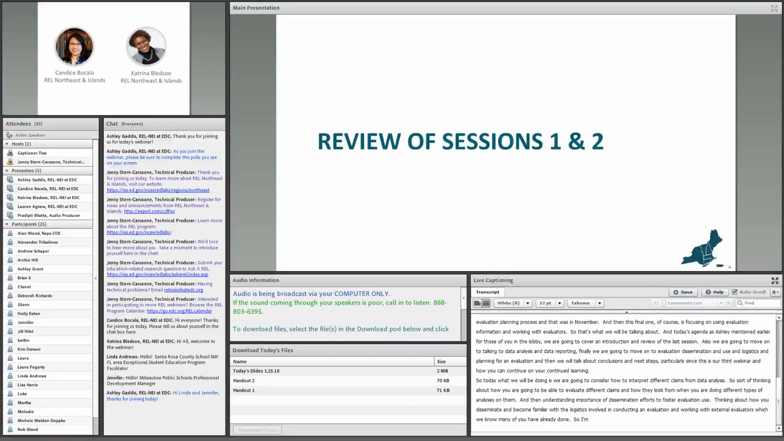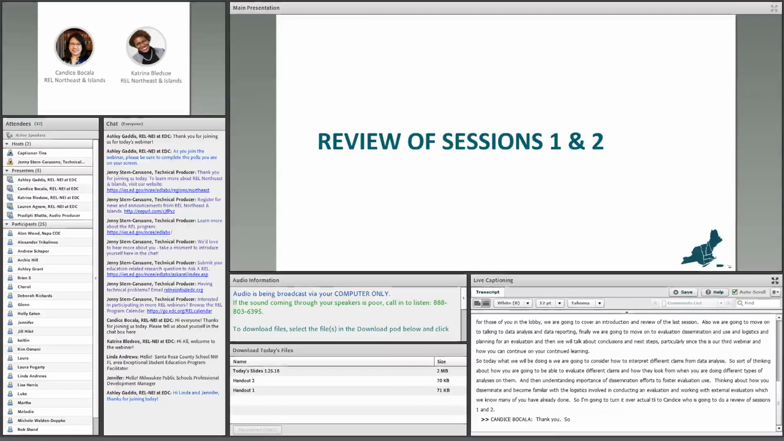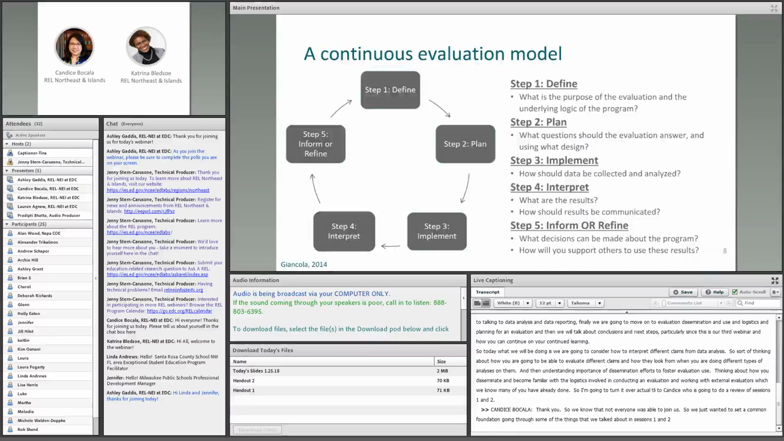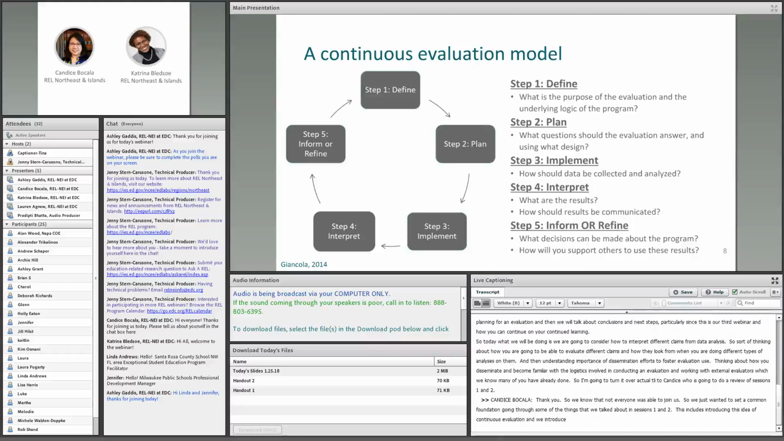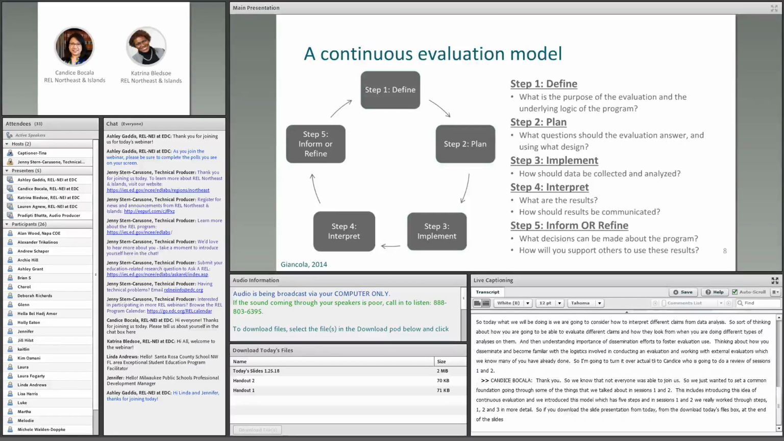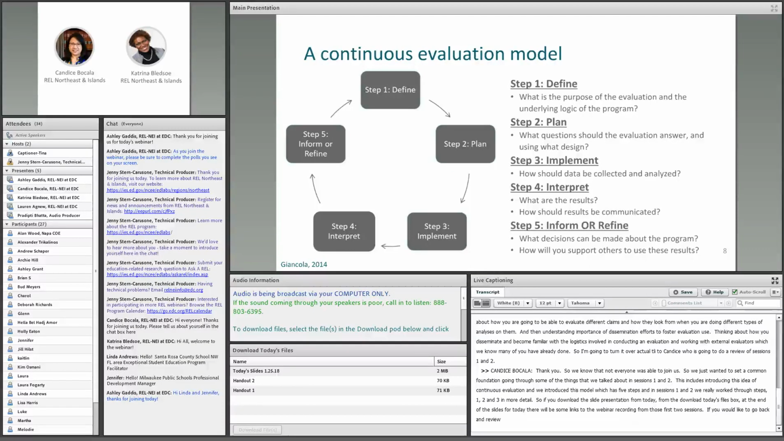So I'm going to turn it over to Candice, who's going to do a review of sessions 1 and 2. Thank you. We know that not everybody was able to join us, so we just wanted to set a common foundation, going through some of the things we talked about in sessions 1 and 2. This includes introducing this idea of continuous evaluation, and we introduced this model, which has 5 steps. In sessions 1 and 2, we really worked through steps 1, 2, and 3 in more detail. If you download the slide presentation from the Download Today's Files box, at the end of the slides there will be some links to the webinar recordings from those first 2 sessions, if you'd like to go back and review them at a later time.